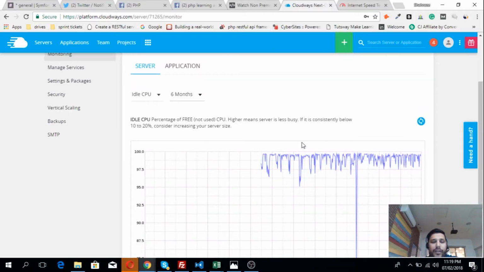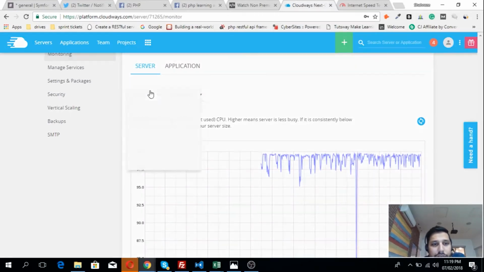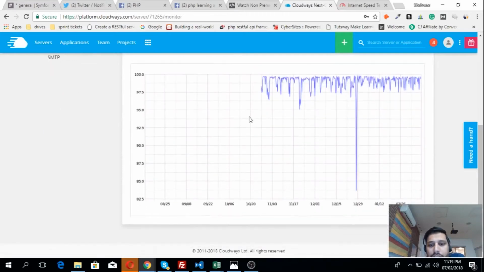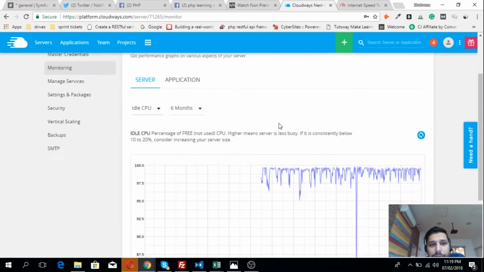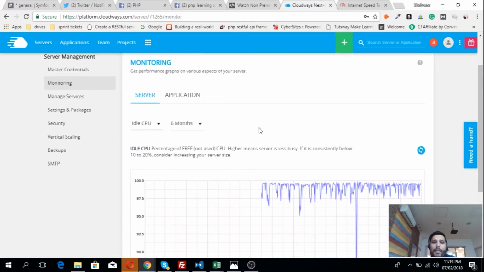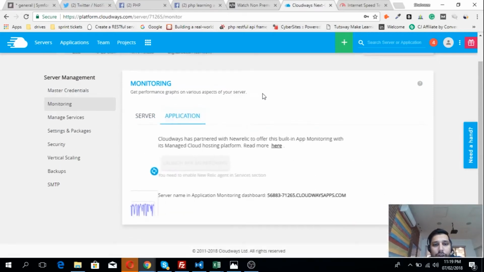So this is the monitoring of your server. You can move to these drop downs and select the required parameter and see the results here in this graph. So while having Cloudways server monitoring services, you can also have application services. You can also monitor your application.